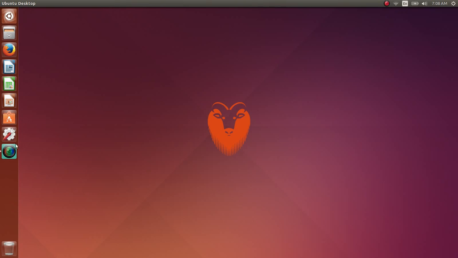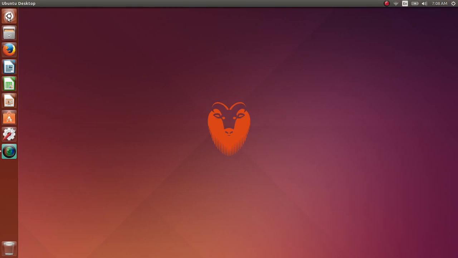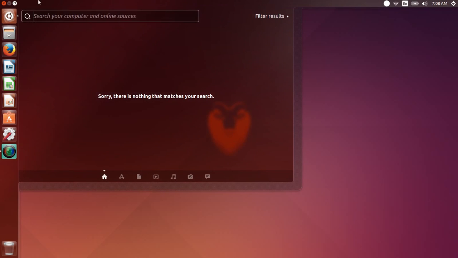This bar over here is what's known as the dash. This is where you'll have all of your quick start icons. I'll just go from the top. Up here is your main button. It's your Unity button. That's kind of the desktop environment that they've gone with. Out of Linux, Unity is one of the most controversial, I suppose. No, it's not the most. I suppose GNOME would be the most controversial of all, but this one's up there.